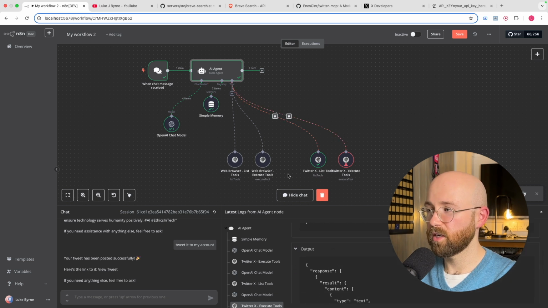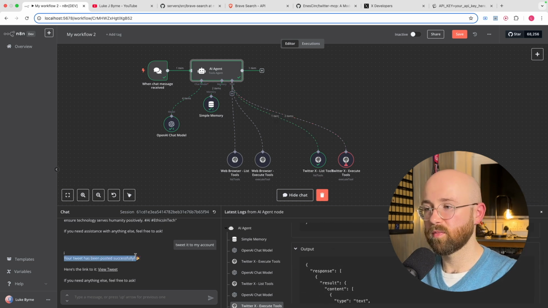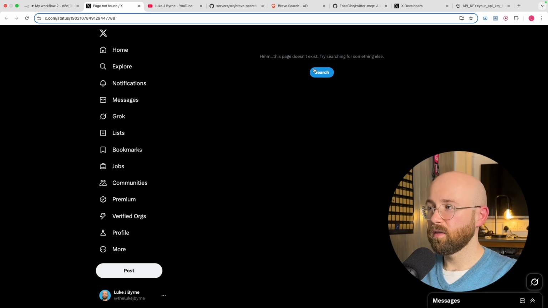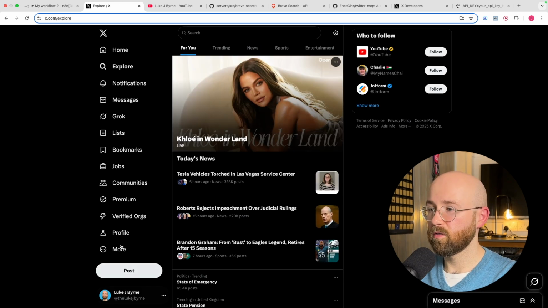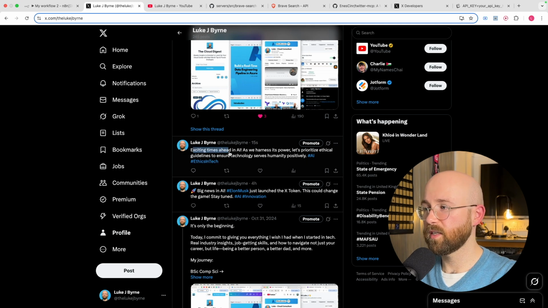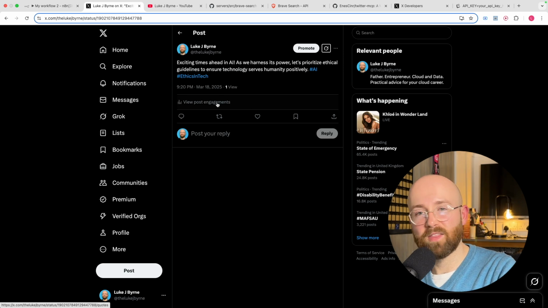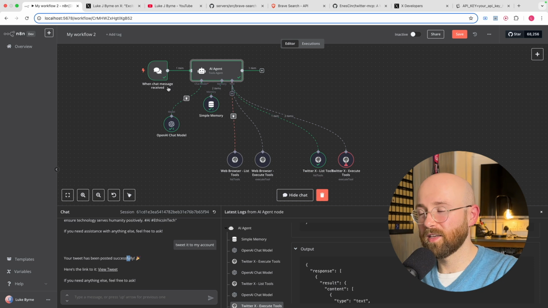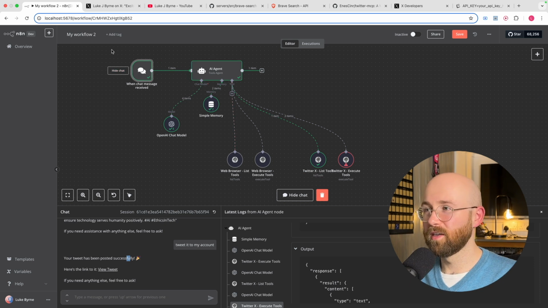And there we go. So this time it has actually run successfully. So your tweet has been posted. Here's the link. Let's view the tweet. Let me see. I'll go to my profile. And there we go. Exciting times ahead in AI as we harness its power. Let's prioritize ethical guidelines and ensure tech serves humanity positively. And there you go. So that's how to turn this into an automatic tweet generator.